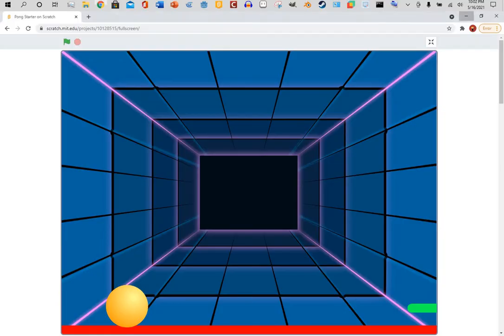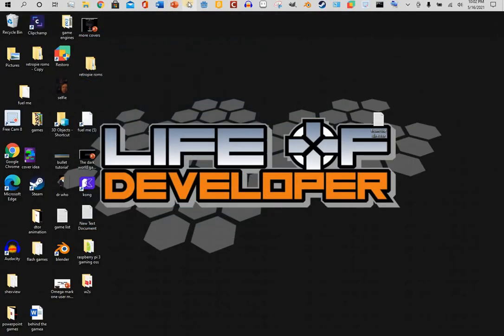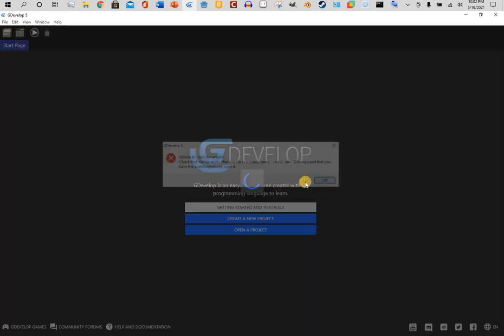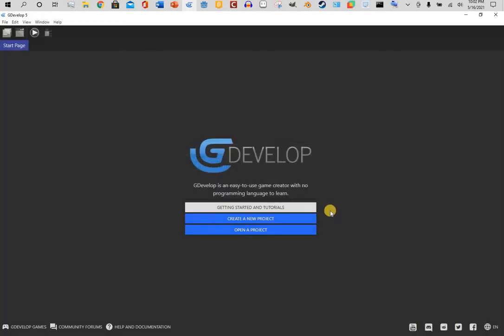But we are going to be using GDevelop, which is a free open source game engine, but you don't need programming knowledge for this. I use this quite a bit. It's my default one mainly to go to.